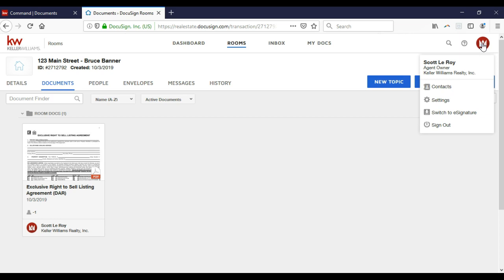All right, so right up here, same thing. Settings are right up here at the top right. All right, then we can view our contacts. We can view our settings. We can switch back to e-signatures, which is basically the DocuSign.com kind of homepage area, or we can sign out.